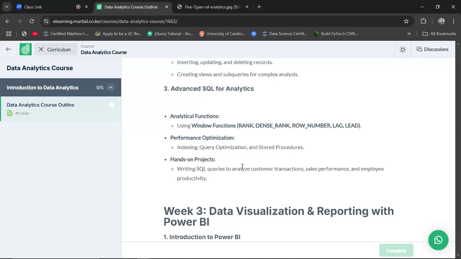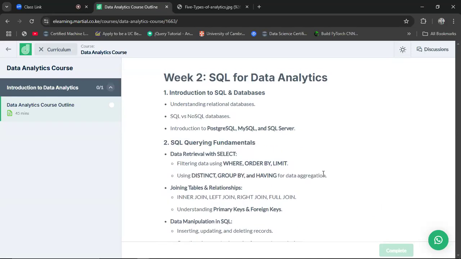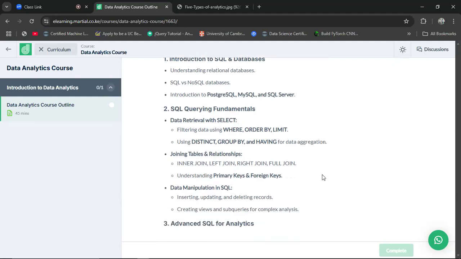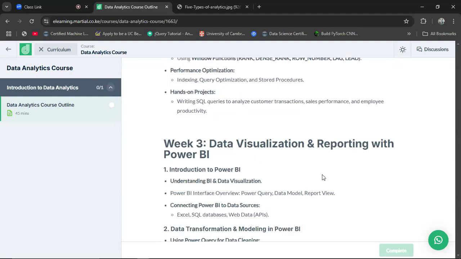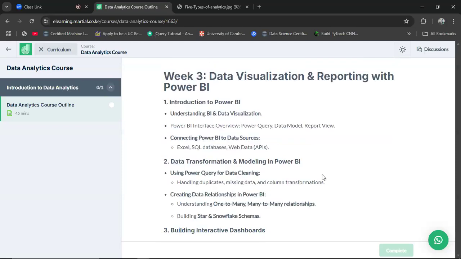Now from here, we are going to do some hands-on projects in such a way that we'll be writing some SQL queries to analyze customer transactions, sales performance, and also employee productivity. So that is our week 2, in such a way that we'll be mainly focusing on SQL for data analytics.